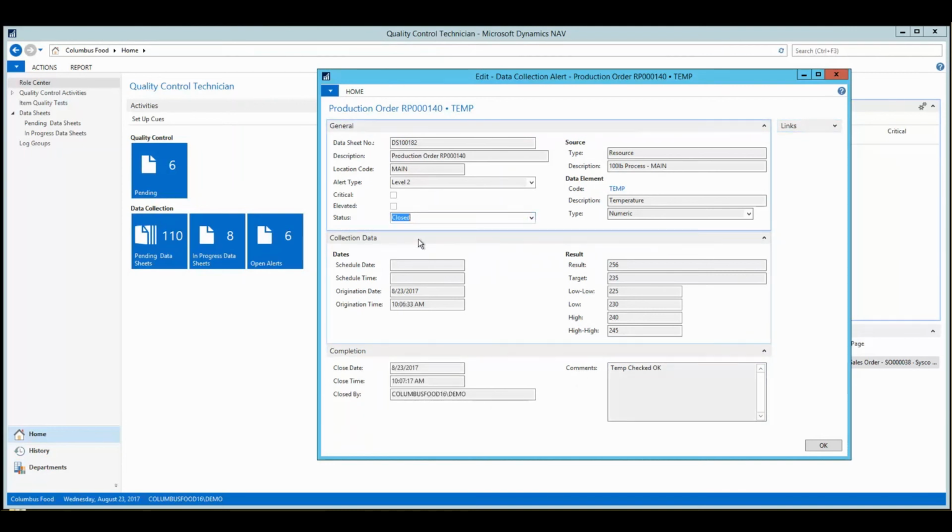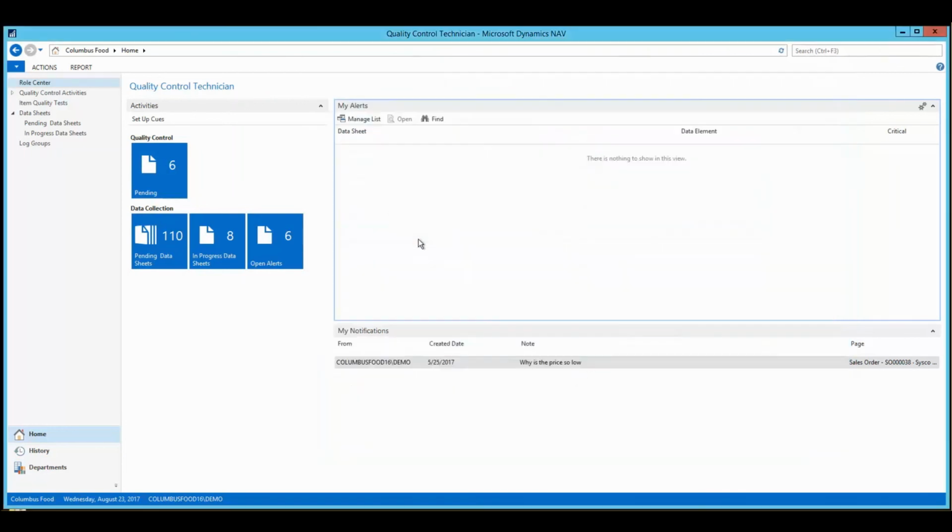One last point, a data collection element can be set with a frequency to recur hourly, for example. If missed, another alert type can be generated, notifying a different group that the hourly result was not recorded.